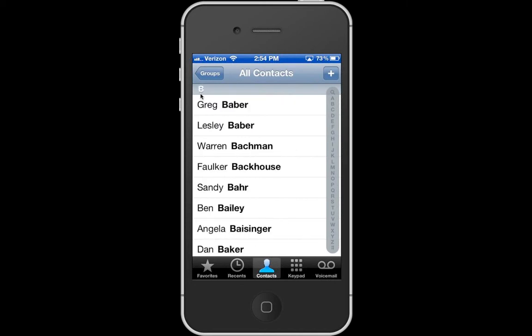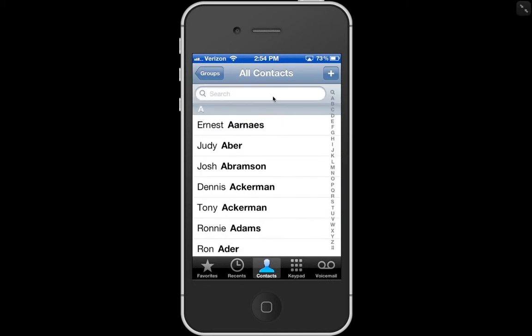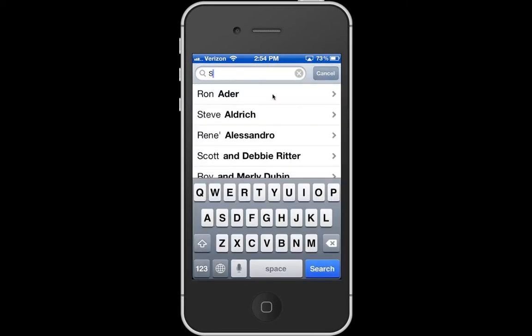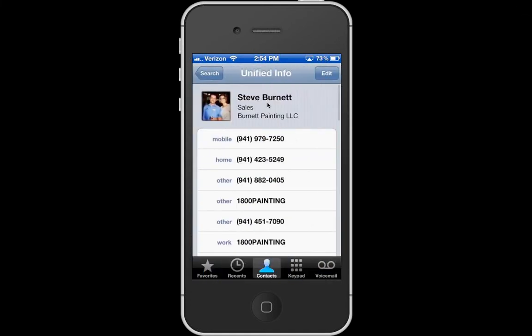But what I do is I go all the way up every time, straight to the search box. If you touch the search box and start typing in the name, it's S-T-E-V-E space B-U-R, there I am. Using mine as an example, I would just touch that and then touch the number and it would go directly to me and it would start calling.